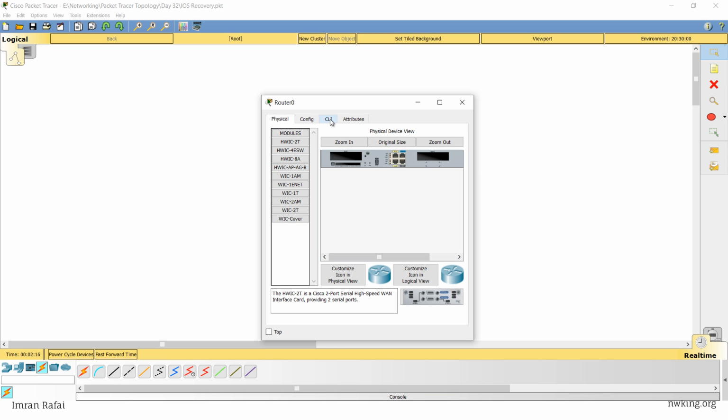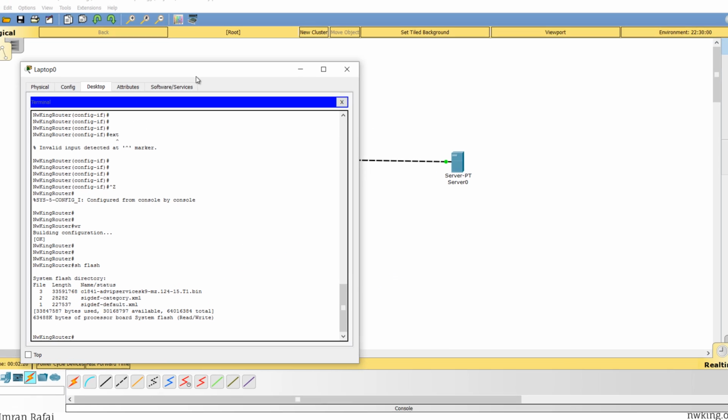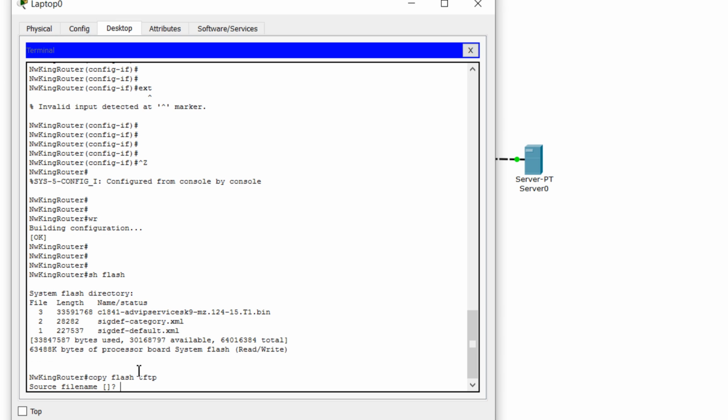So let's go back here, and I'm going to say copy flash to TFTP, right? It's going to ask the source file name. So this is the file name. So I'm going to put it here, paste.